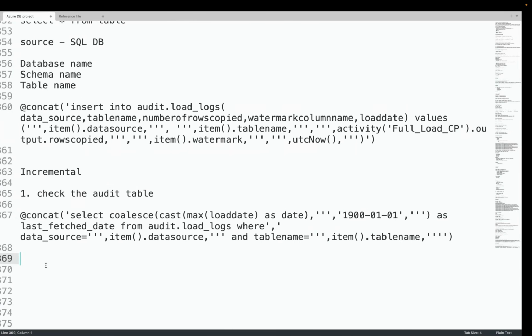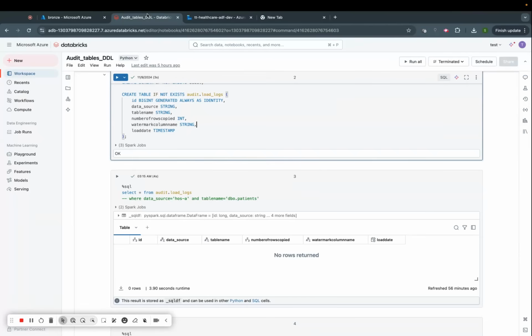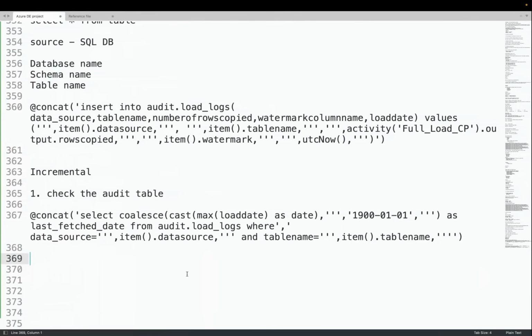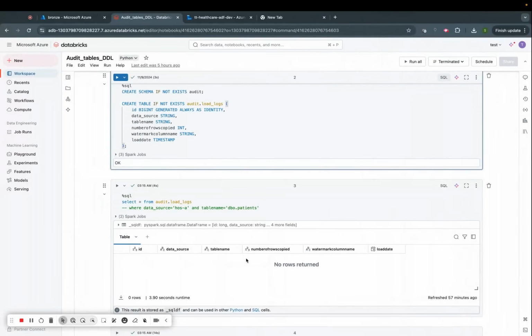If you see this audit table, I do not have the audit table, but these will be the records. So I basically look for that table's data, because a table might be from two data sources, hospital A or hospital B. So I need to check which hospital I am referring to, and accordingly see that particular row, and I have to see the last load time, right?